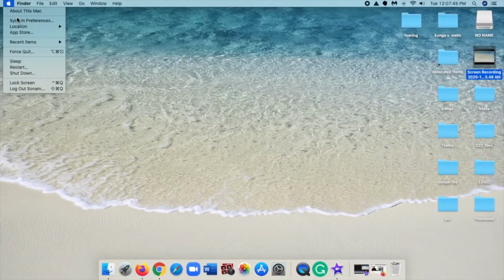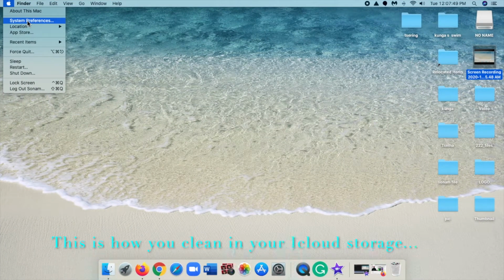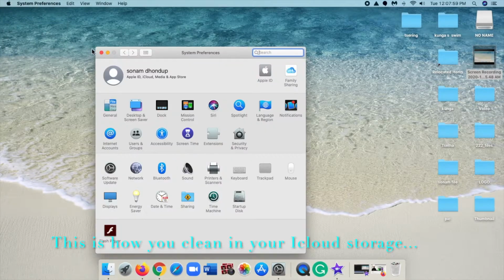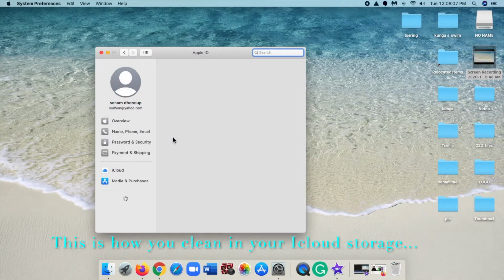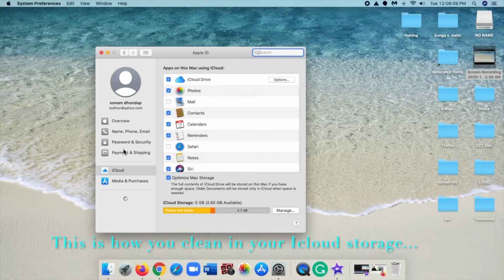I'm going to make you some more organized space. So go to the Apple logo, System Preferences, and you see the Apple logo here. Click on that. So that takes you to all these apps on the Mac using iCloud.